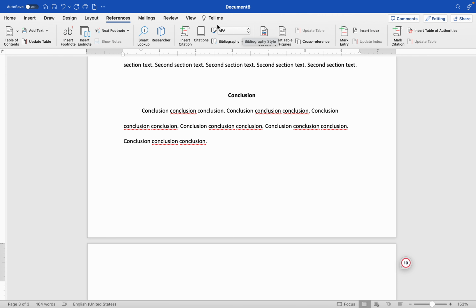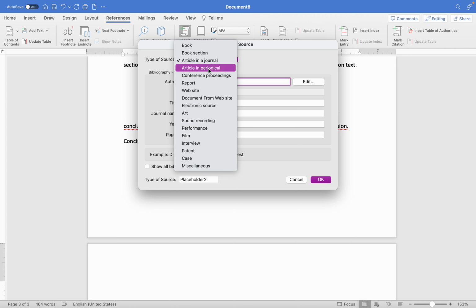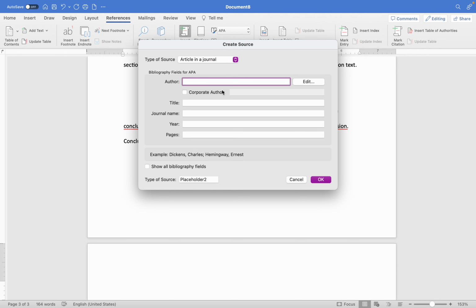Here, I'm going to come over to this section right here. I'm going to make sure that my references is set to APA, which it automatically is, and I'm going to insert a citation. So here is where you can select the type of source, so many different types of sources. We're using an academic article, so that is an article in a journal. And here we're just going to fill in the information, and this program is actually going to do the formatting for us.